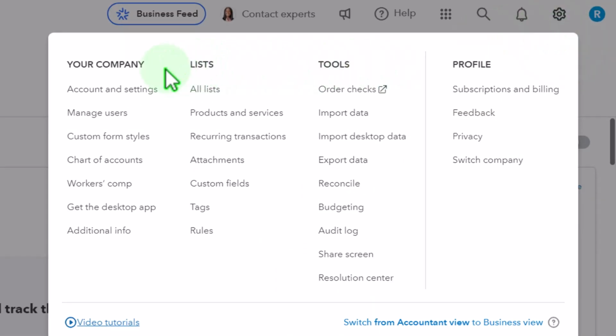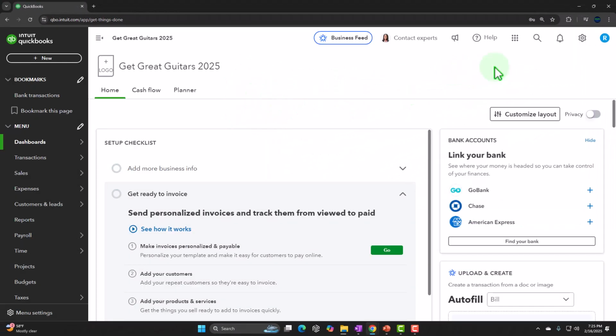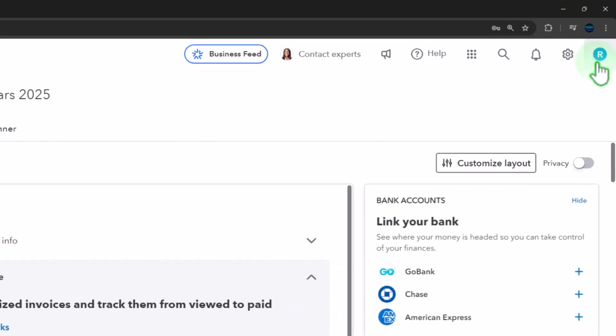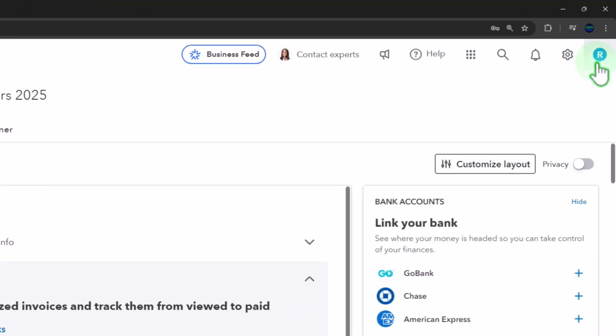Within the cog, we have this information broken out into your company, lists, tools, profile. Now you also have this information here under this button. So if you go under this button, you can sign out or you can manage your Intuit account. So just from like a hierarchical structure, what is happening? Intuit is the owner of QuickBooks. When you're logging into a QuickBooks Online system, you're logging in online.